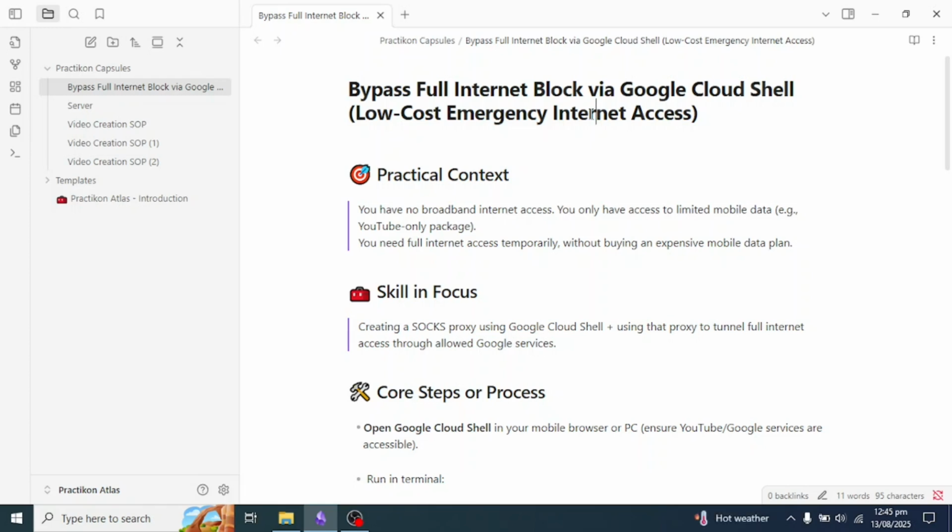So, what we are going to do is find a way to use some of the Google services to get access to the whole internet for free. So, in a nutshell, it's a way to bypass the internet restriction which is imposed by SIM data providers to access the full internet.